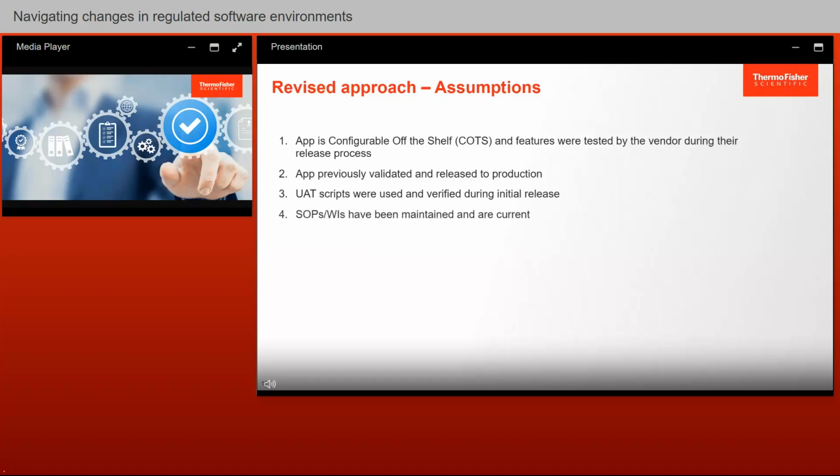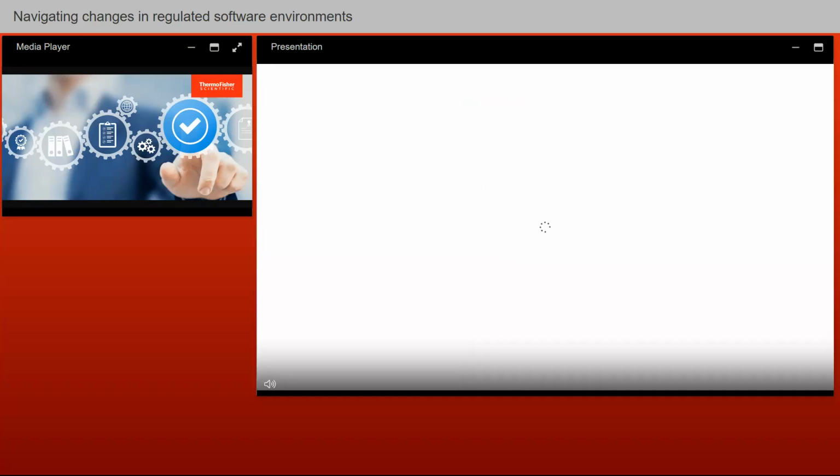And this is important too, that your standard operating procedures, work instructions have been maintained and are current. So if you're not updating your working procedures, then you really can't use them to substantiate this approach. I should add, regardless of any kind of upgrade, that's not a good approach, right? So any good configuration management scheme will make sure that you update your procedures over the life cycle, right? That's very, very important.